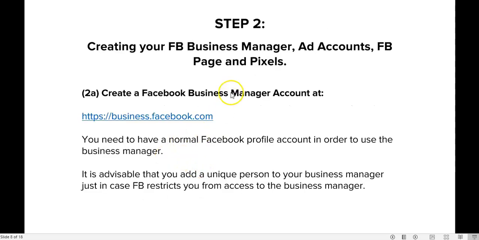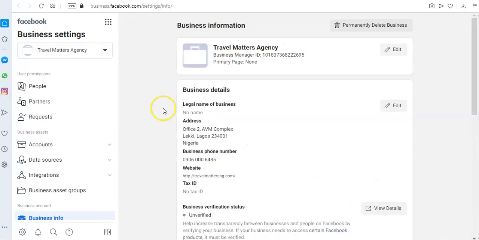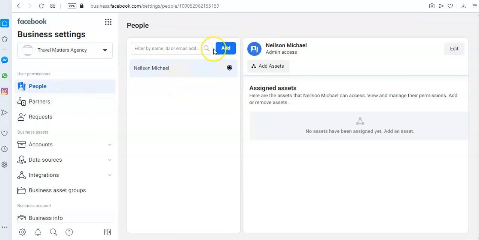So now I have my Facebook Business Manager account created. Now I said it is advisable that you add a unique person to your business manager just in case Facebook restricts you from access to the business manager. Sometimes something might happen where Facebook might limit your access to your business manager. So if you are the only one operating the business manager, then that means you will be logged out. In order for you to prevent that from happening, what you can do is just come over here to people and then add somebody.